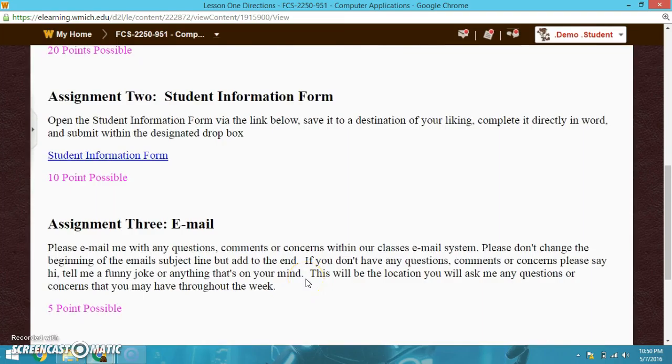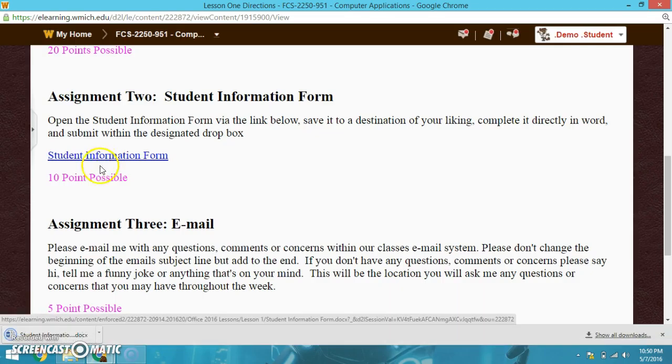We're one third of the way done. So here, our assignment 2 is our student information form. So open the student information form via the link below, save it to a destination of your liking, complete it directly in Word, and submit within the designated Dropbox. So you can go ahead and click on the student information form.